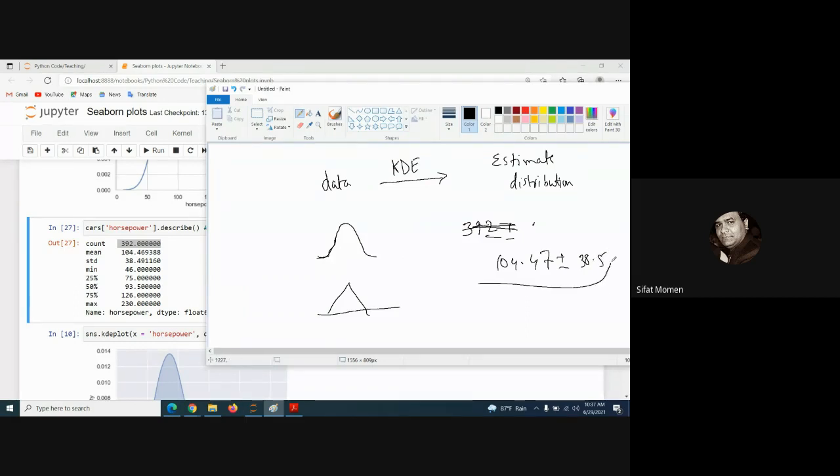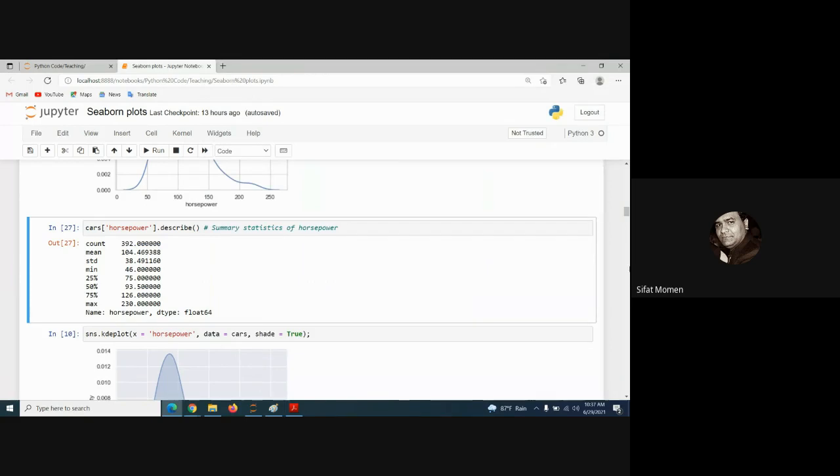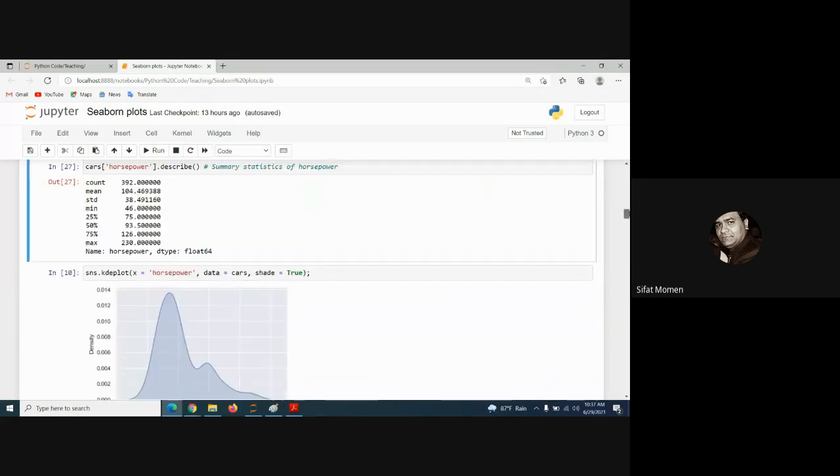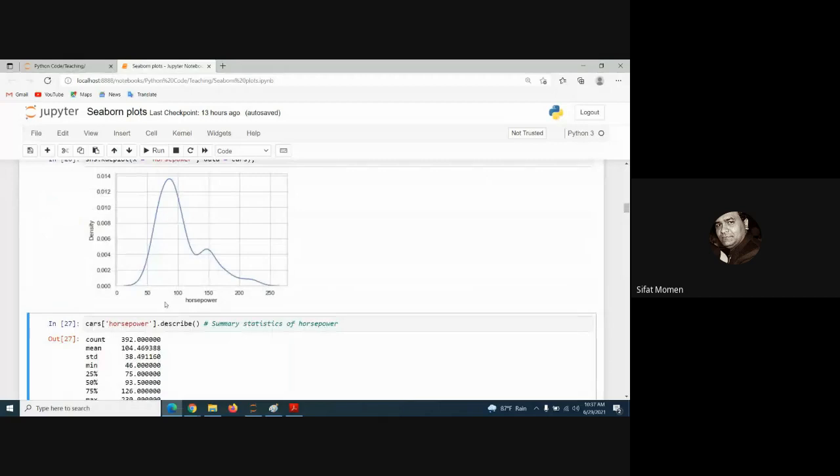So this is the average horsepower that we see. And you see that the average horsepower is 103, which is somewhere here. This is the average horsepower. What do I get here? What is this one? This is the most frequent one. Okay?